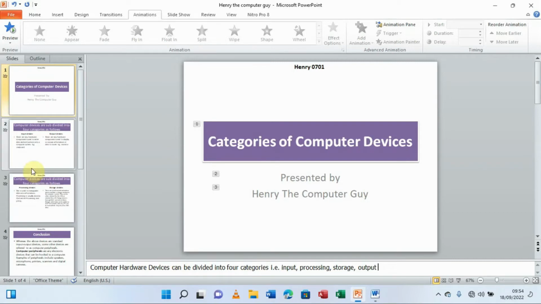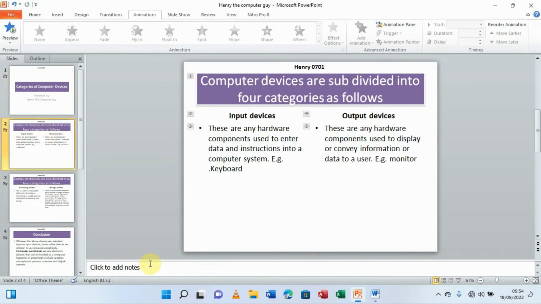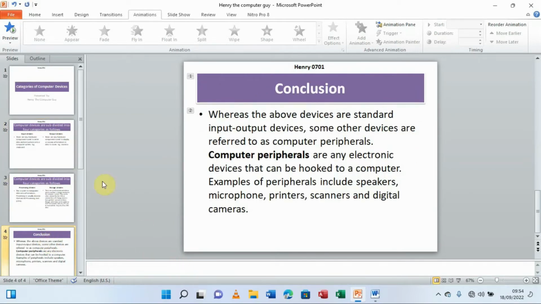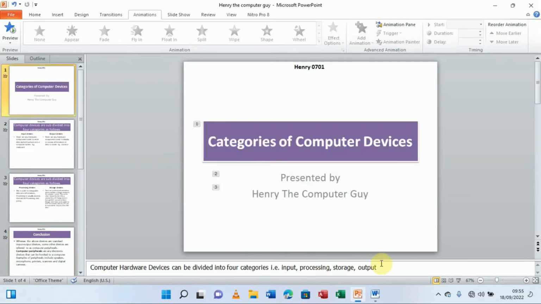That means that on every slide, you can always add your speaker notes for personal reference. So these are always notes for personal reference. You go to another slide, you can always come and add. For my case, I've only done that on the first slide.